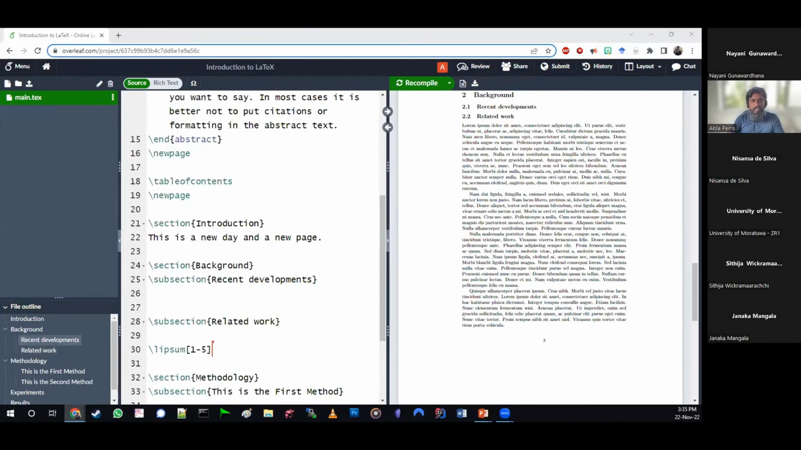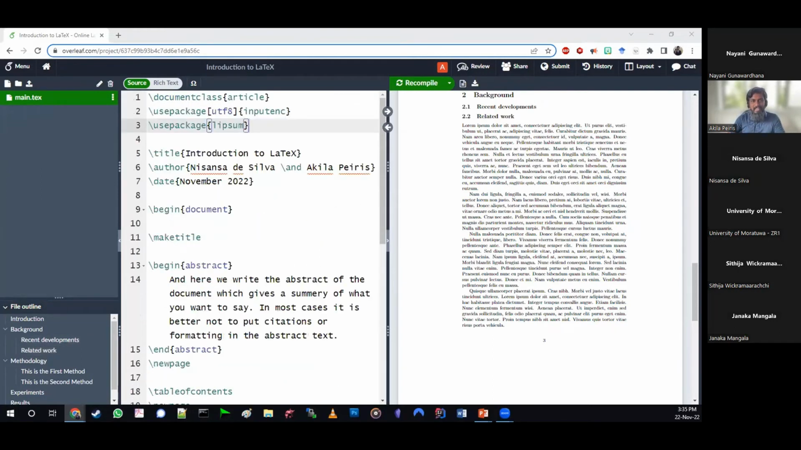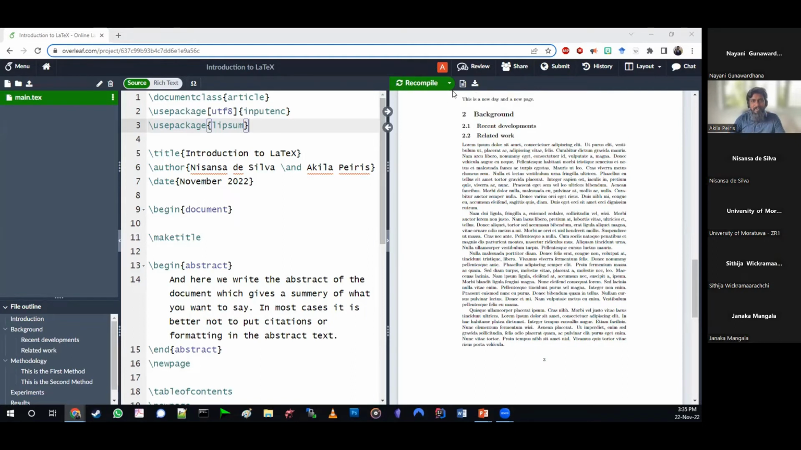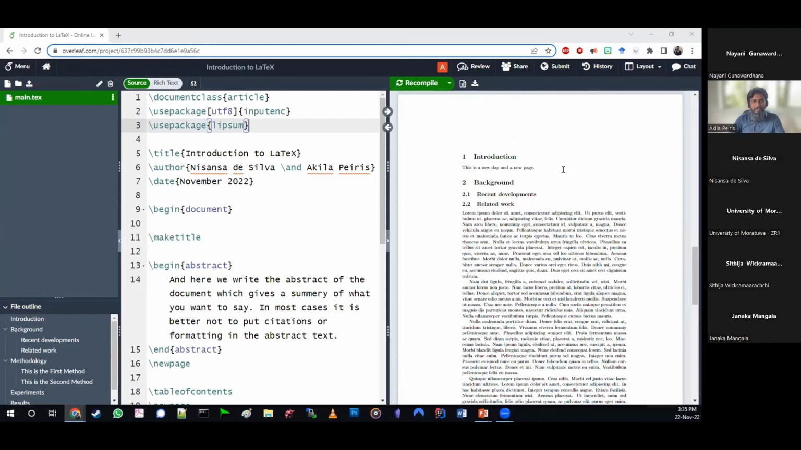This is one of the reasons that makes starting the work in LaTeX itself better than moving the content from a Word document to LaTeX, because you can have the lorem ipsum content with a single line of code, and you can remove it. You can add colors to it if you want to highlight the things that you want to remove later on. So yes, this is one of the things you can use.